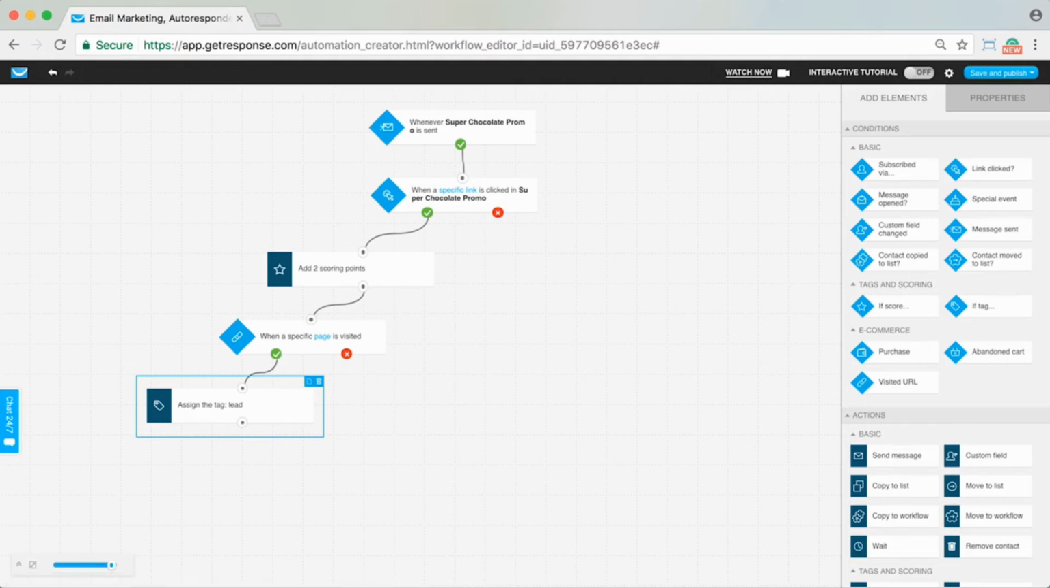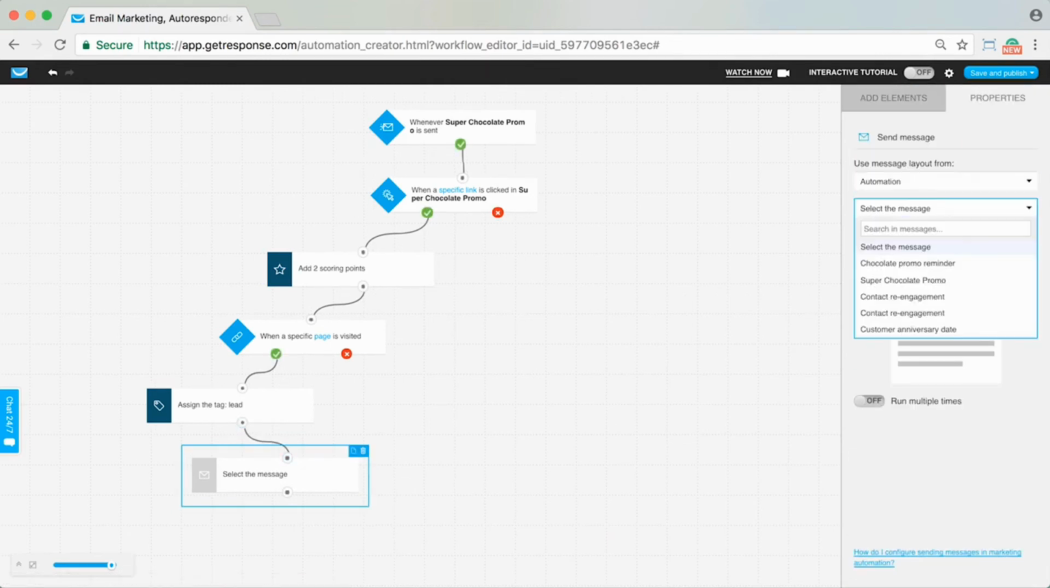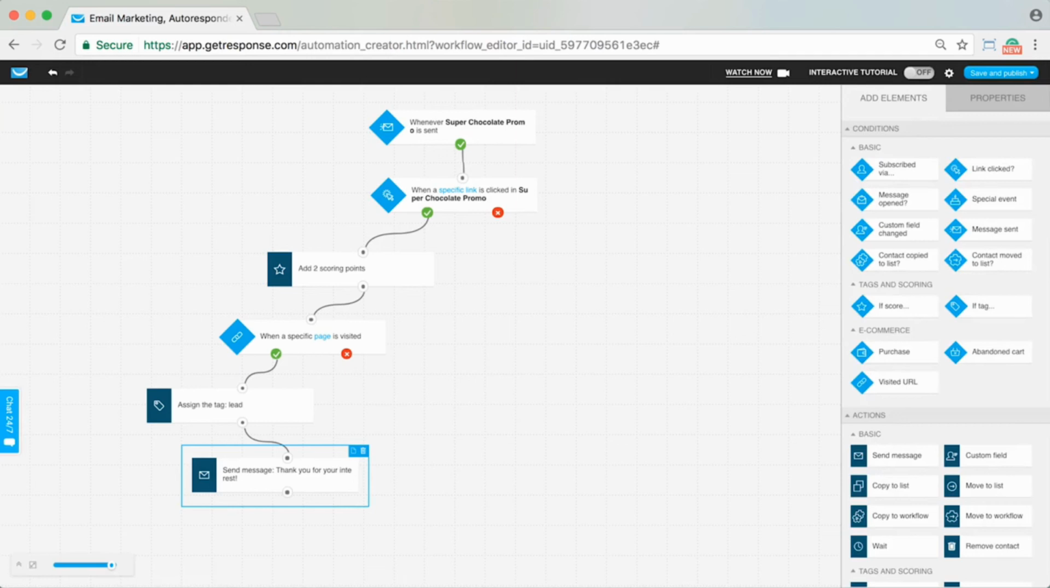So they're going to now have a tag of a lead, and we're going to trigger another message to be sent to them based on their interest that they viewed on that page. So let me find that message. There we go. Because they visited that specific page, we know they've got an interest in the offer that's there, that's really specific to them.